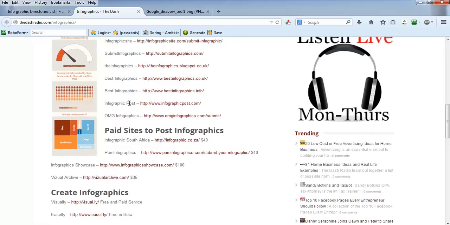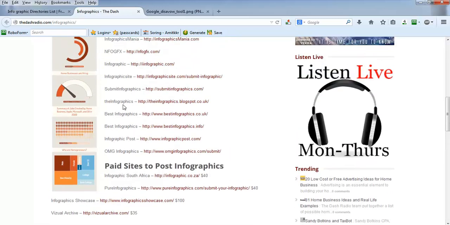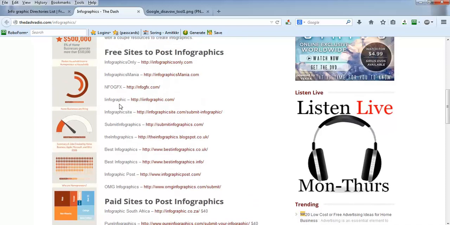Now there are free sites as well. Some infographics websites will ask you to pay, like an annual fee or a monthly fee or something like that. If you want to go for paid ones, you need to check out that website and make sure that it is among the best websites, that it's worth paying for. But there are free sites as well. There are many good free sites, so I think that should be enough.